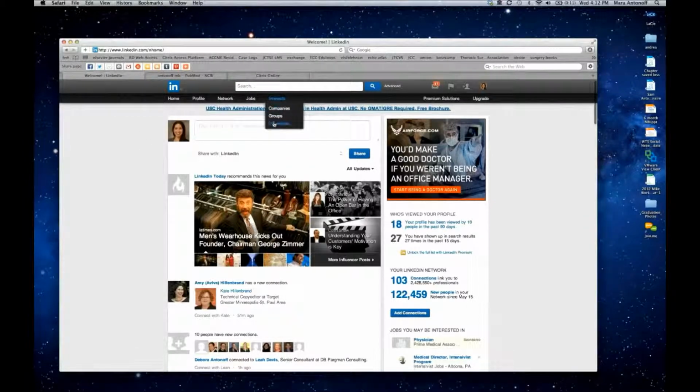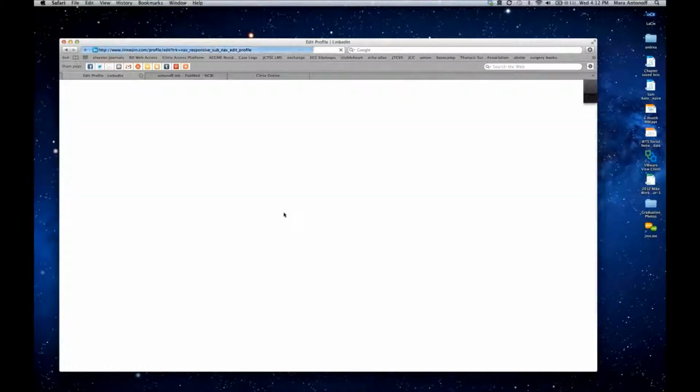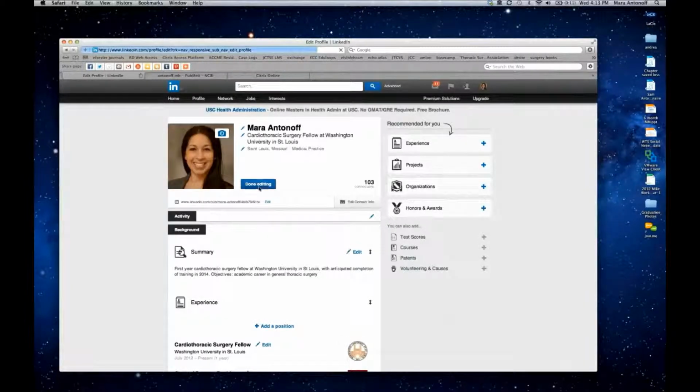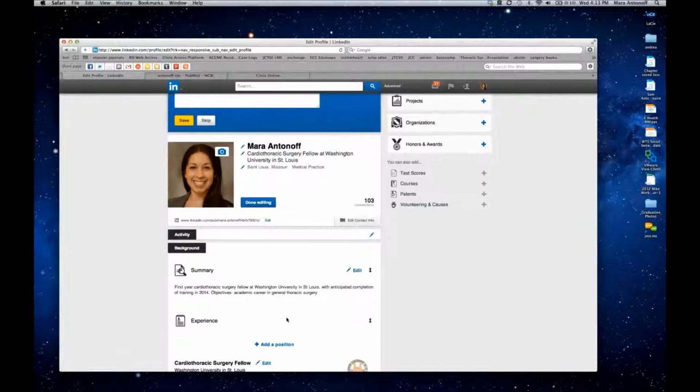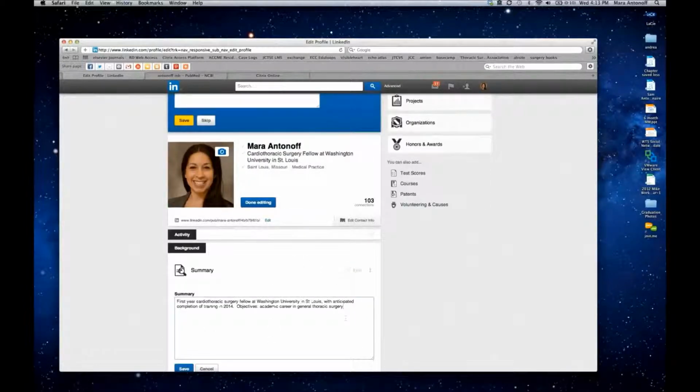I already showed you how we go into interest, and you can look at this. Now, if you wanted to edit your own profile, I'm logged in. I go under Edit Profile, and this is the Edit page. So a lot of this is fairly self-explanatory. You just go in and edit, and you can change any of these fields however you may like.